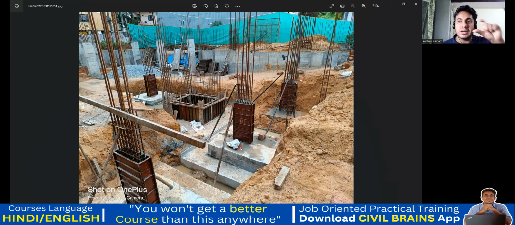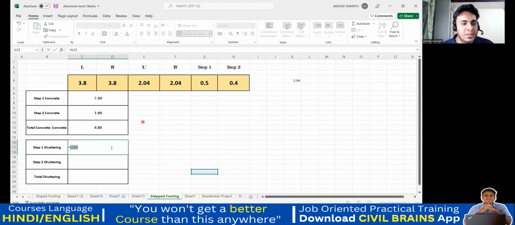So I require the perimeter multiplied by the depth. So I'll come here. Step 1 shuttering will be how much? I'll directly take this perimeter. You can use the formula 2 into length plus breadth. But since we are creating an Excel sheet, we'll put a proper formula so that in future also I can use it. 2 into length plus breadth, close the bracket, and then multiply by the depth. So depth is how much? Step 1, 0.5. Done. Your shuttering quantity is 7.6.